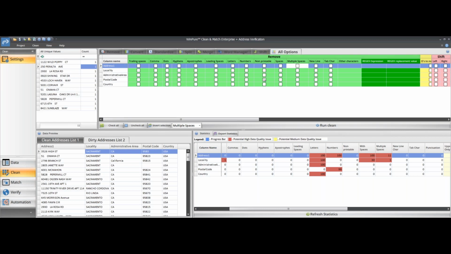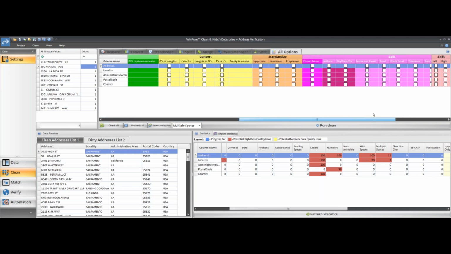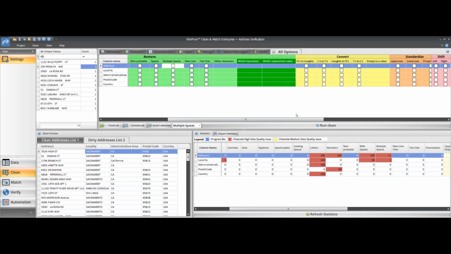You can see the check boxes. We're starting with a clean slate here, so nothing has been done at this point. It's a clean slate essentially of dirty addresses, right? A variety of different problems. You can see those down below.